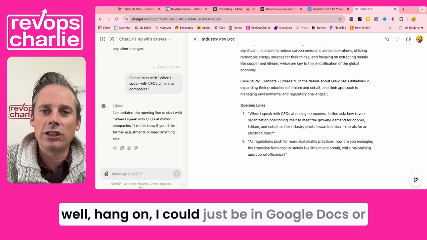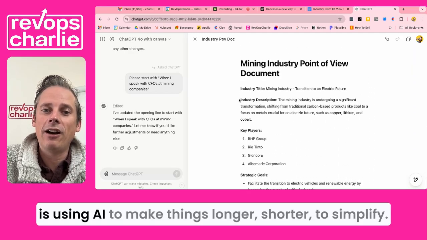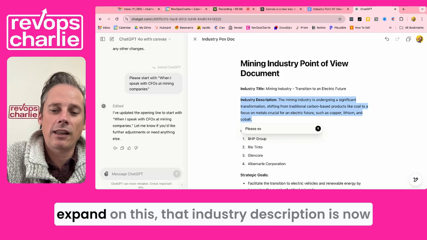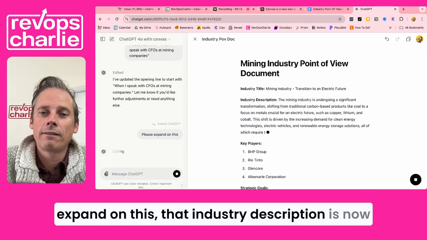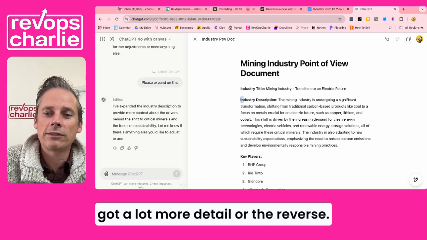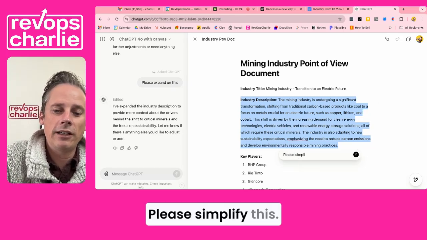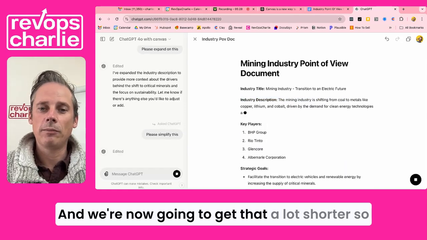Now you might say, well, hang on, I could just be in Google Docs or Word and I could have written that. Where this comes in is using AI to make things longer, shorter, to simplify. So if I go here and say, please expand on this, that industry description is now got a lot more detail. Or the reverse, please simplify this. And we're now going to get that a lot shorter.